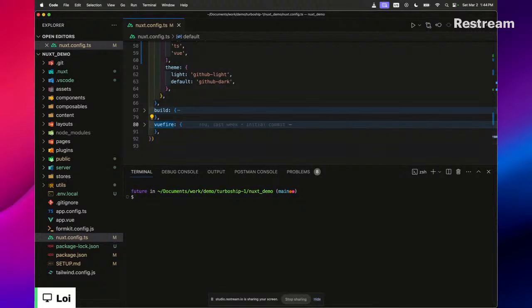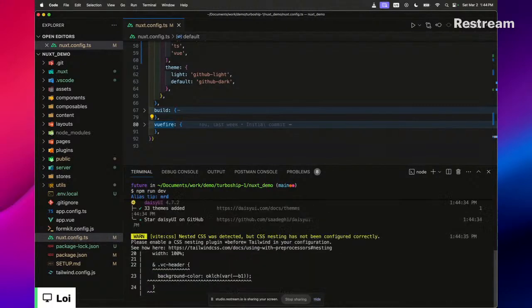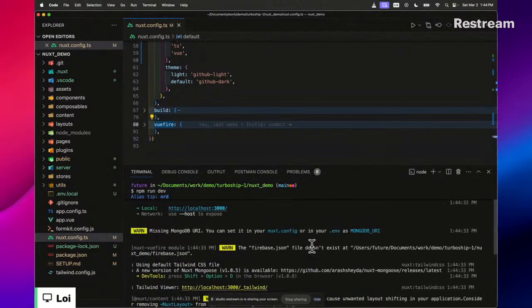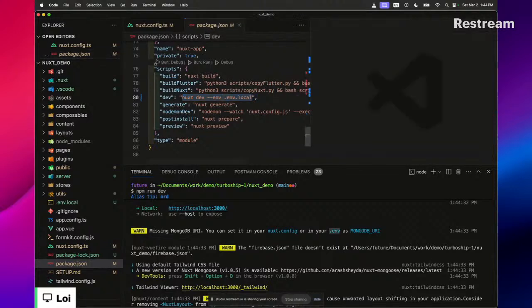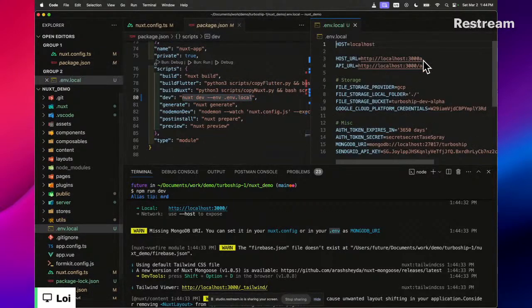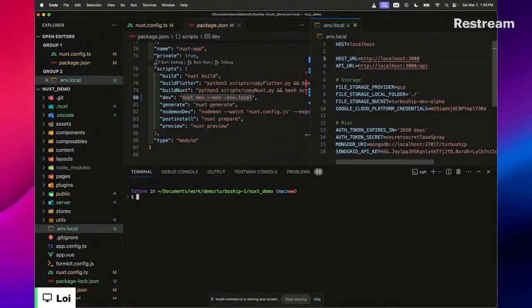Okay, so we've configured that value, and let's go ahead and run npm run dev again and see whether or not we can get past that error. So it's complaining about the environment right here. I think it's because I forgot to update this. When we run npm run dev, it runs the script here on line 80 that runs nuxt dev with the environment local file, this one right here. Oh, and I think it's because I had a typo there, if I'm not mistaken.